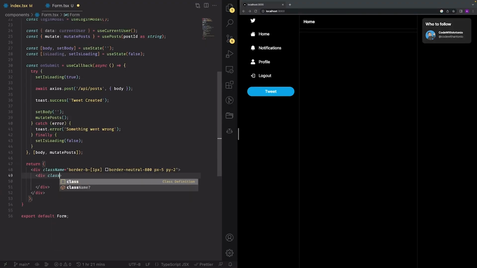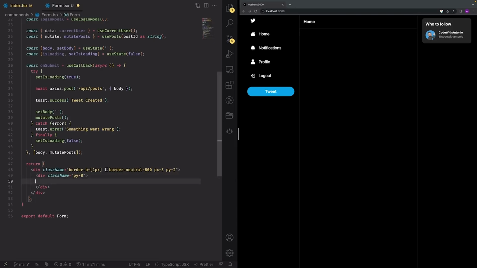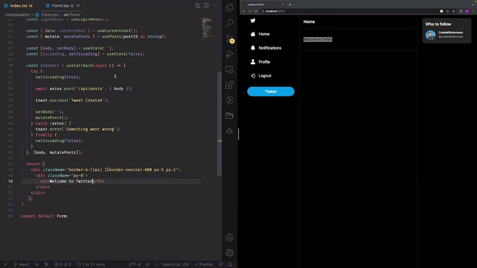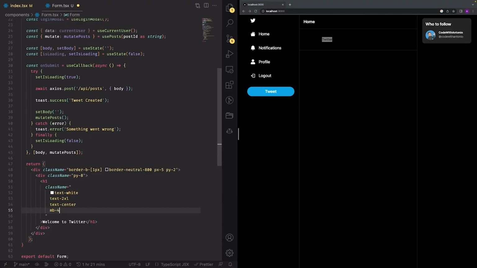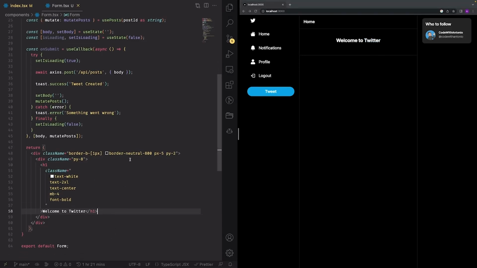So div, give it a class name of py-8. And inside of that, create an h1 tag, which is going to say welcome to Twitter. As you can see, it's right here, but it's not visible because the text is black. So let's go ahead and style the text a little bit. So class name is text-white, text-2xl, text-center, mb-4, and font-bold. And now it looks much, much better. And all we have to do is add some buttons below.